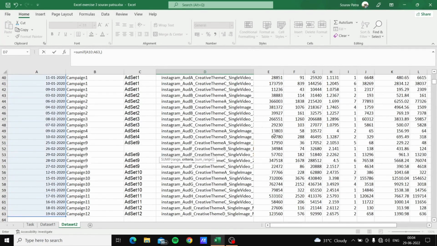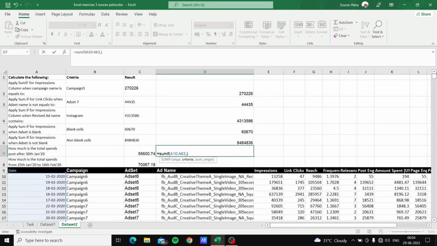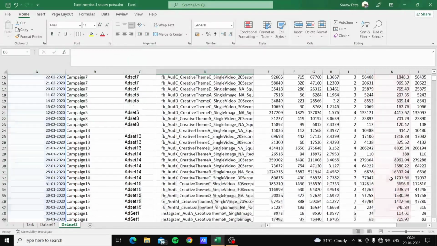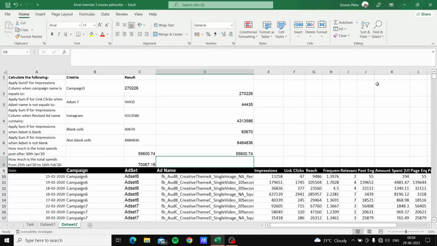After that we will give the criteria, which is greater than 30 Jan, which is 30-01-20. And after giving the criteria, we will give the sum range. The sum range is the amount spent, because we have to find the total spend of posts after 30 Jan. We will select the whole column, and after selecting it we get the formula and the answer. Yes, it is correct.